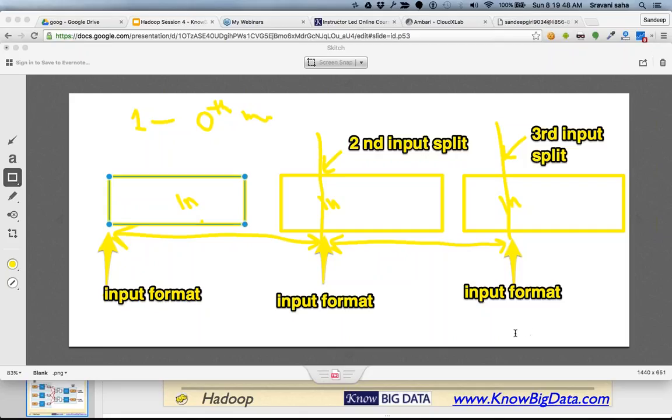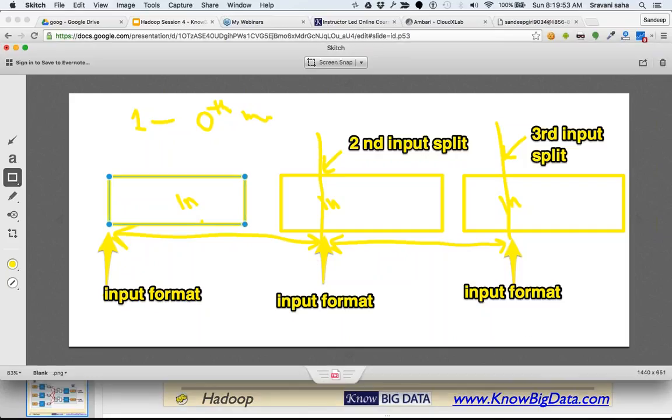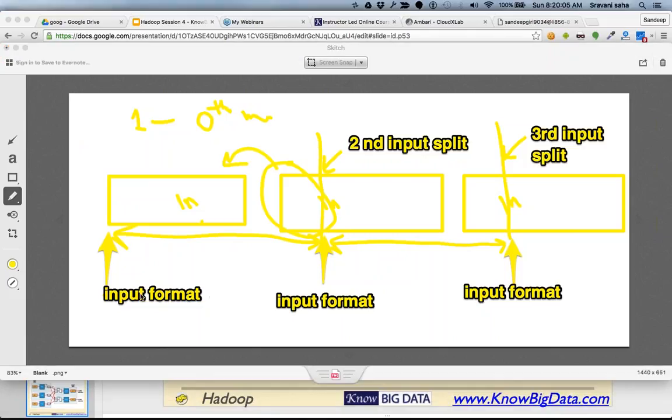Yes, so the remaining portion of the first split, this is the first node, this is the second node, this portion will be shifted to this node. It will be appended to the first node, and this input format will process this section of the data which is coming from the second node. All right.